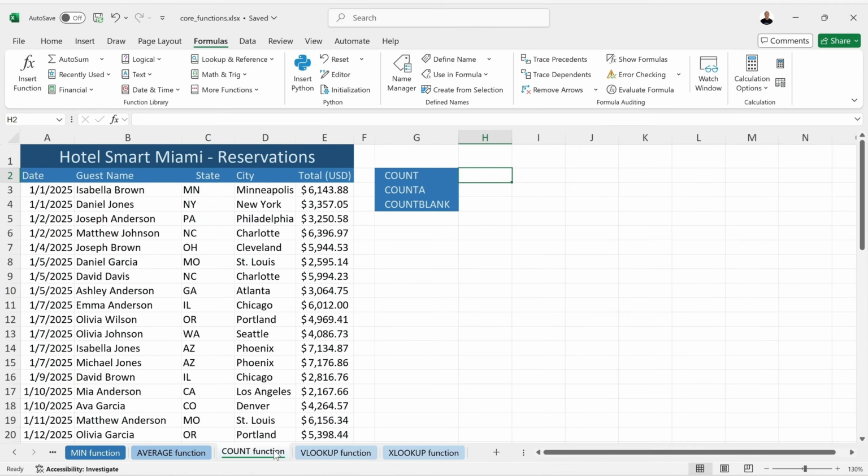Now let's learn how to use the count functions. I'm here in the count functions worksheet. These three functions are the most used. I have the count, count A, and count blank. Count counts the numbers or reservations, only numbers in the column. If I want to know how many reservations I have, I can use this column as a reference and then count the number of reservations.